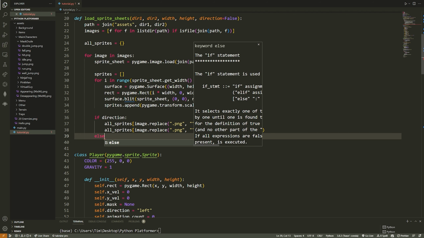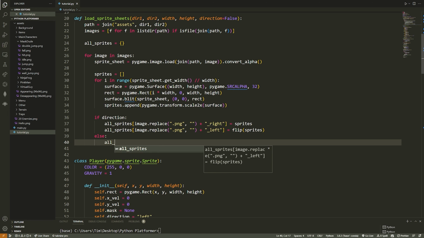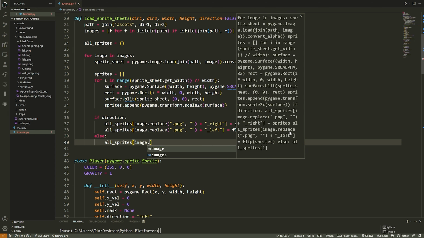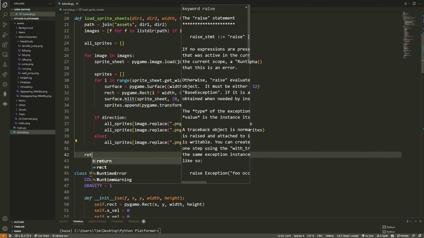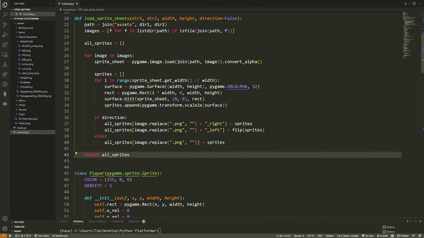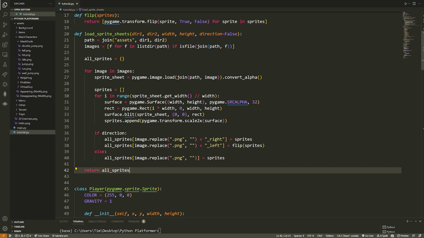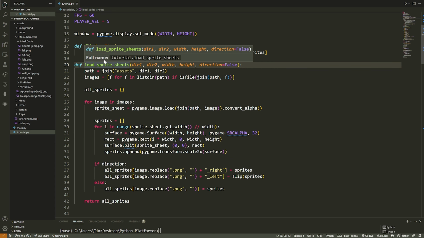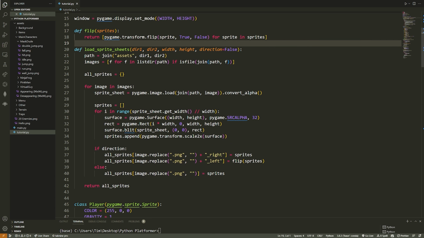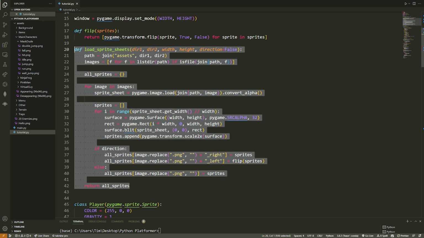Otherwise, what we'll do is say all underscore sprites at image.replace .png with an empty string. This just removes the .png, and then it's going to be equal to sprites. Okay, then we can return all of our sprites. All right, probably one of the most complicated aspects of the code that we need to write. So don't worry, we are done now with loading images. At least, well, we'll have to load our block, but that's going to be a lot easier than loading our sprite sheets. So this now will load a sprite sheet for us.